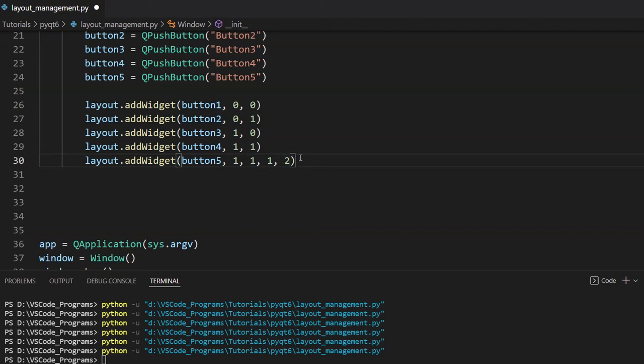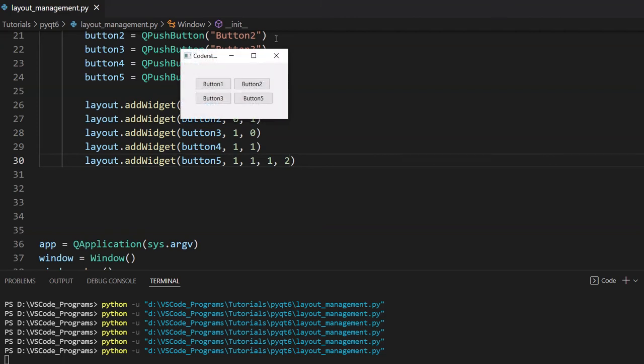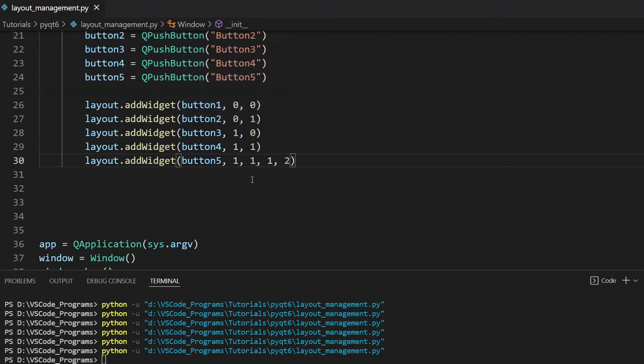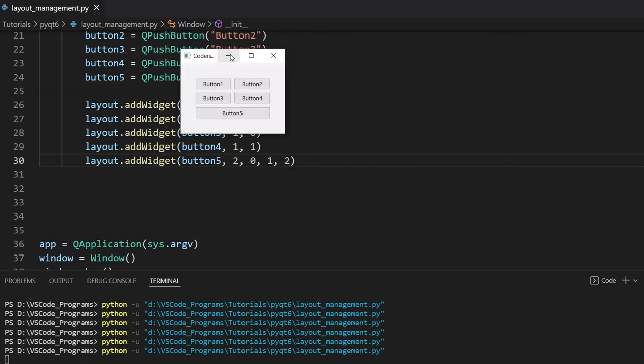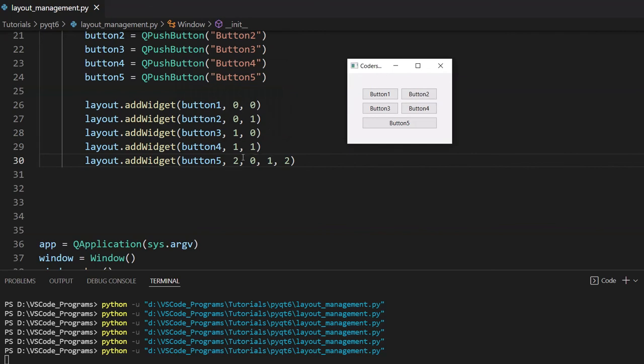So if I run this now, oh wait, hold on, big mistake. I need to change this to a new position. And there you go. I made it start from the 2nd row. This is the 0th row, the 1st row, the 2nd row, and this is the 0th column. Now instead of taking just 1 cell, it took up 2 because I defined the column span as 2.